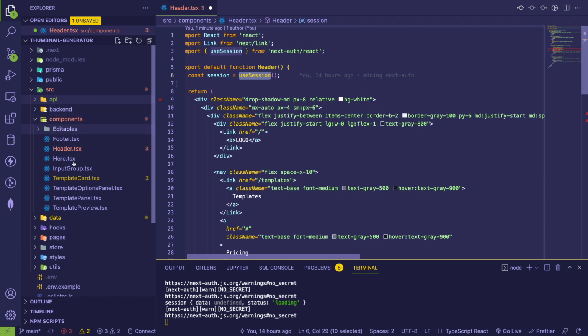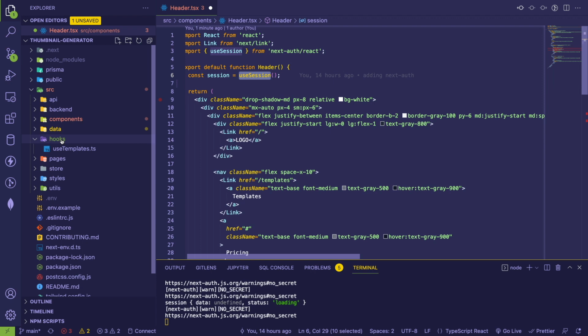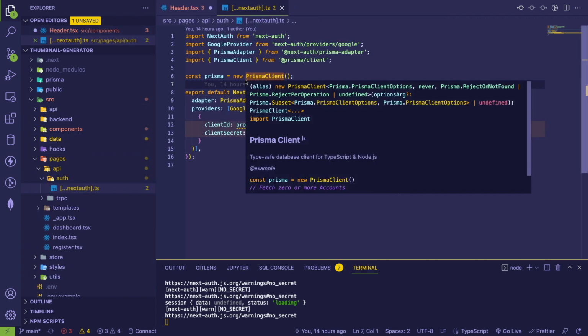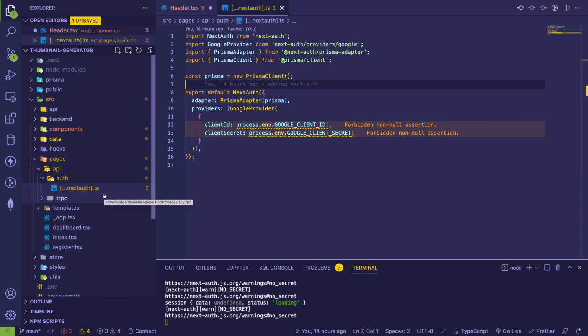I'm trying to think, was there anything else that was really needed for sessions? I'm probably forgetting something, but again, I haven't really done too much with this yet. Let me look at the actual API endpoint. So let me go to NextAuth. No, I didn't do anything there. I think that's about it.